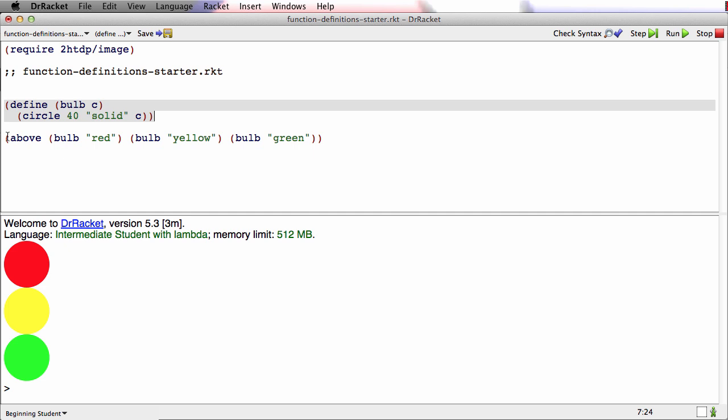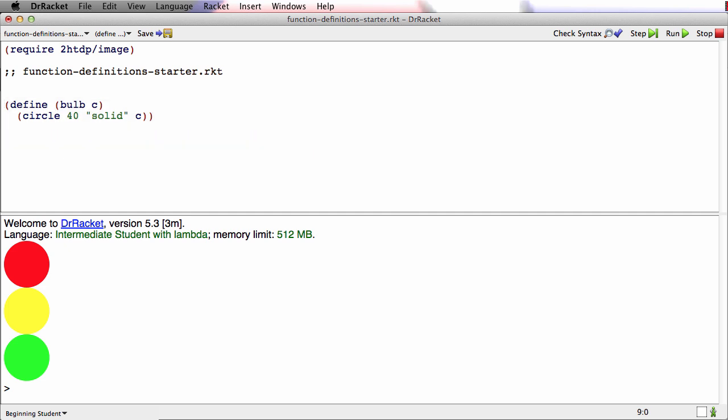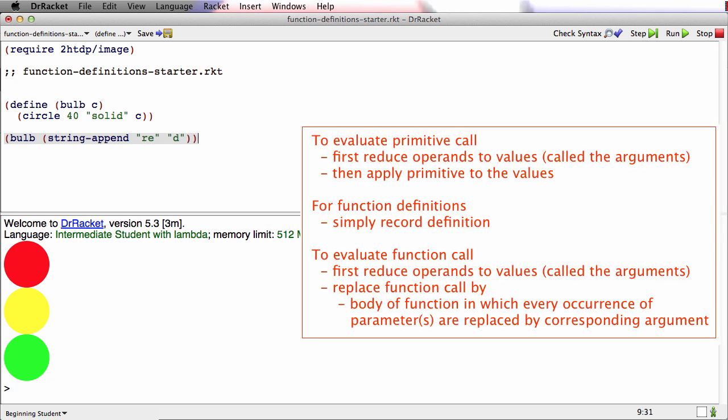To show you how the rules for evaluation related to functions work, I'm going to first start by getting a somewhat simpler example. What I've got here is a call to bulb where its argument, instead of already being a value, is going to be another call, a primitive call. And I'm also going to set up by putting the rules for evaluating functions and primitive calls here on the right.